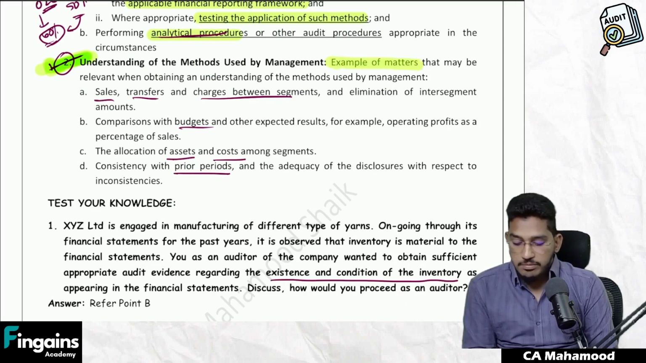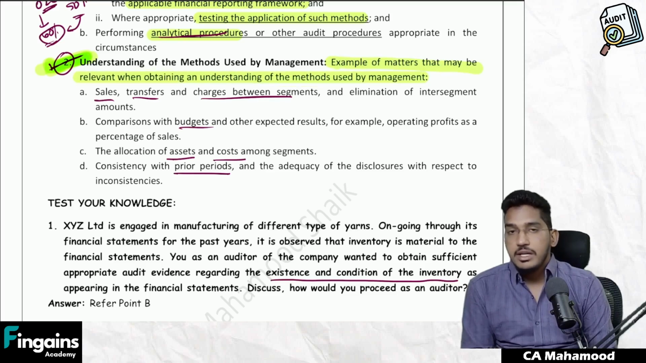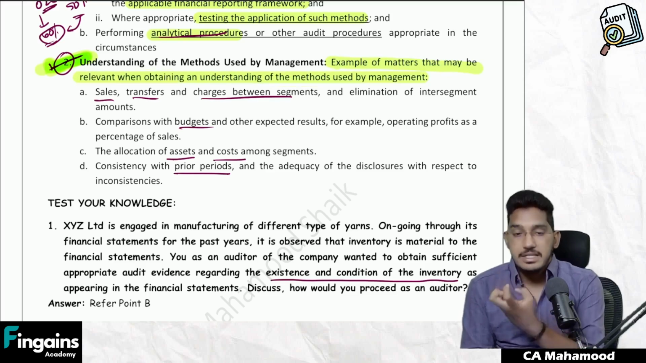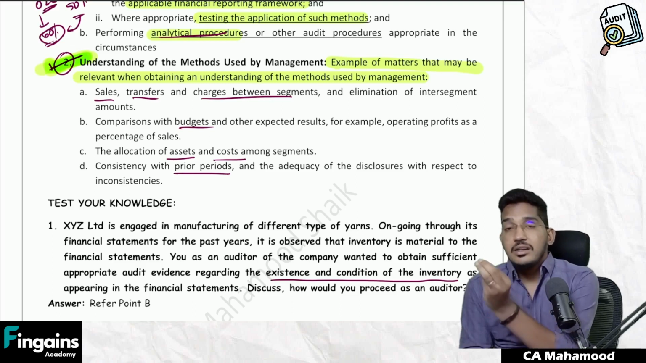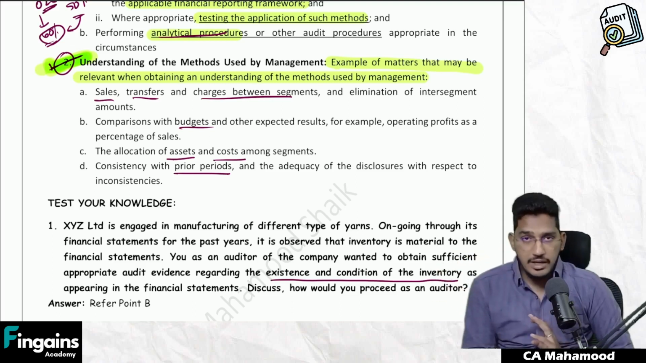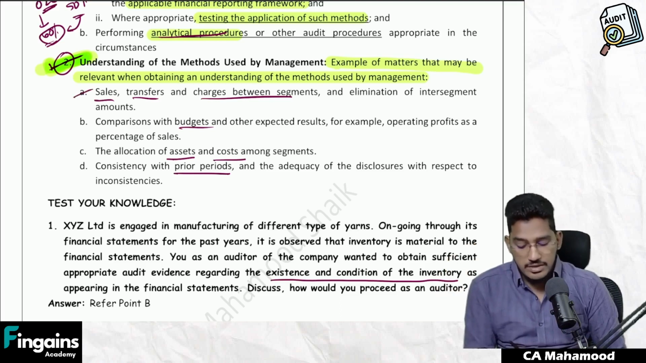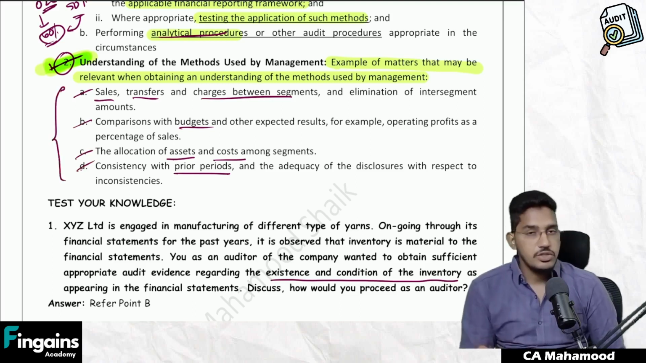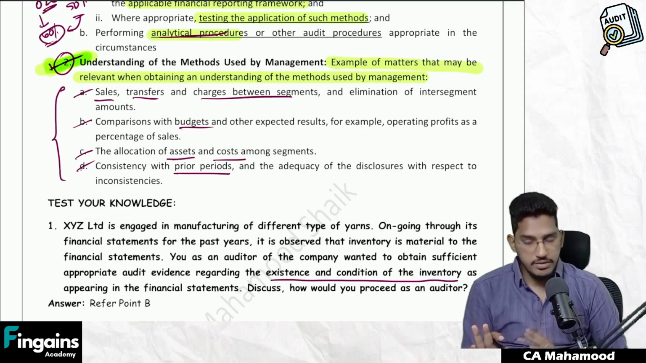So examples of matters that may be relevant when obtaining an understanding of methods used by the management. They are asking you to give some examples which you will understand regarding the methods used by the management regarding segment information. So what will you understand? How the sales are allocated, we will try to compare with the budgets, we'll check how the assets and costs are allocated, and even we'll try to check the consistency with the prior periods. This paragraph you are supposed to reproduce, you will get the full marks.